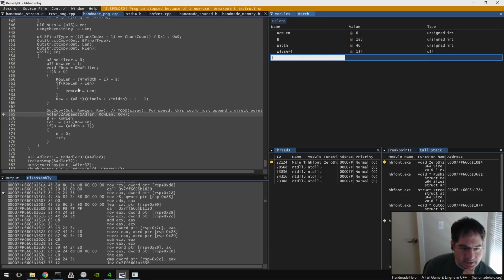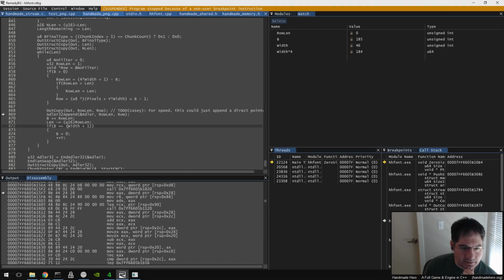It wouldn't have maxed that out, so we would have written this out, and so we would have added 4 times the width to B. That's the problem.